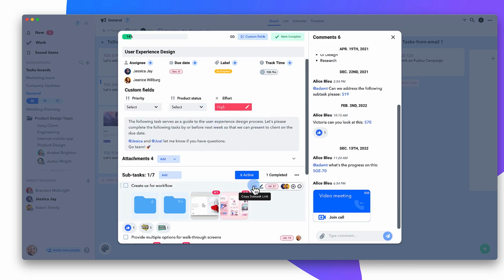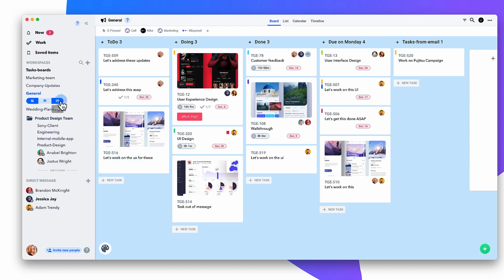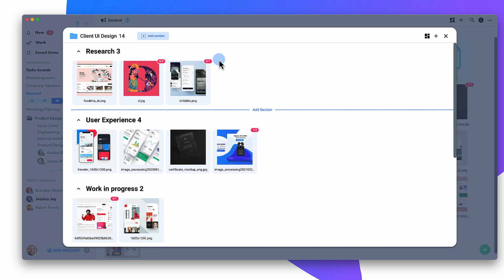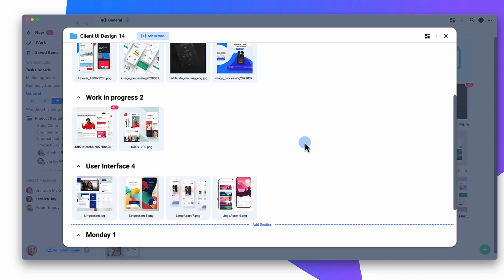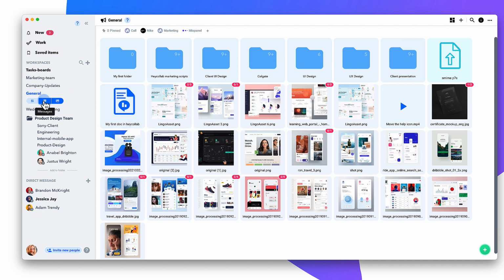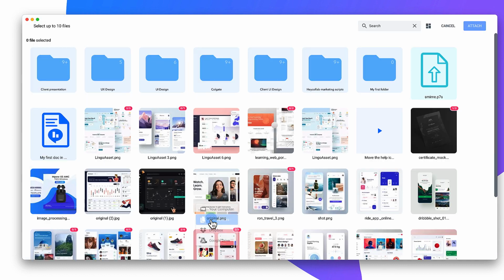Lastly, Heycollab allows you to organize your files in folders with subsections and attach one or multiple folders to messages, to tasks, subtasks, and task comments. Now, sending 1 or 100 files is easy and keeps everyone organized.